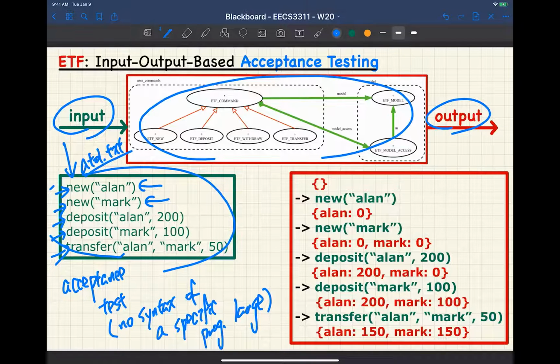You can think about the "new" here as more like clicking on the button of your ATM to say, I want to create a new account. Now the output here is really important. The output here is basically an interaction log with the system, the one I put in green. So these are the green ones over here.